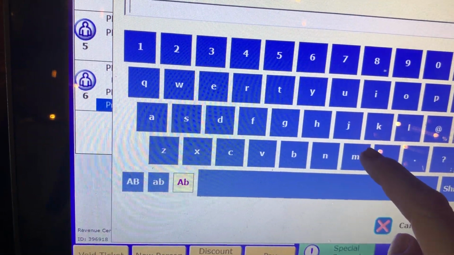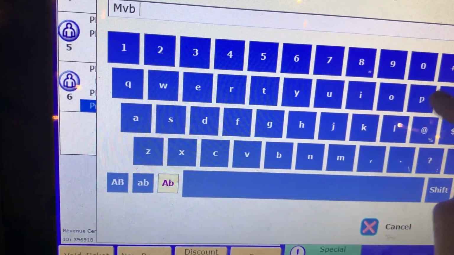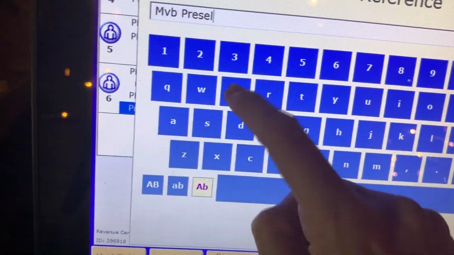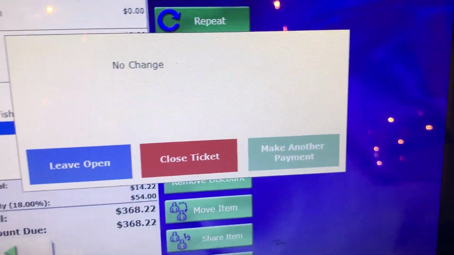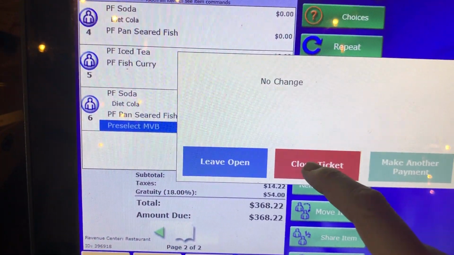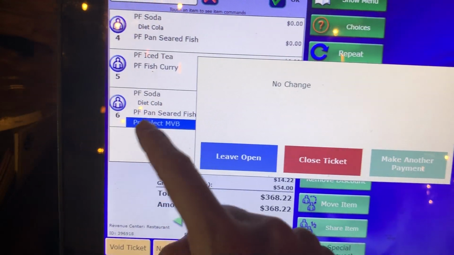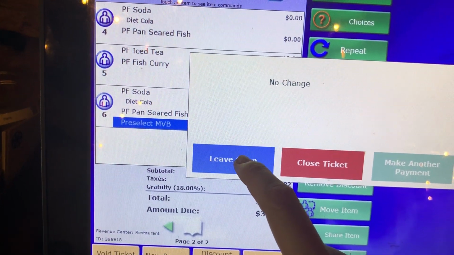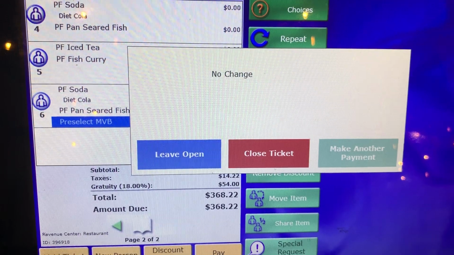And then this is where we put in the notes that say MVB Preselect for Brittany. Hit OK. And then if it's the server, they'll hit close the ticket and close it under themselves. If you went ahead and did this for a server, it's important to make sure that you hit leave open and let them go in and hit close ticket themselves. Thanks.